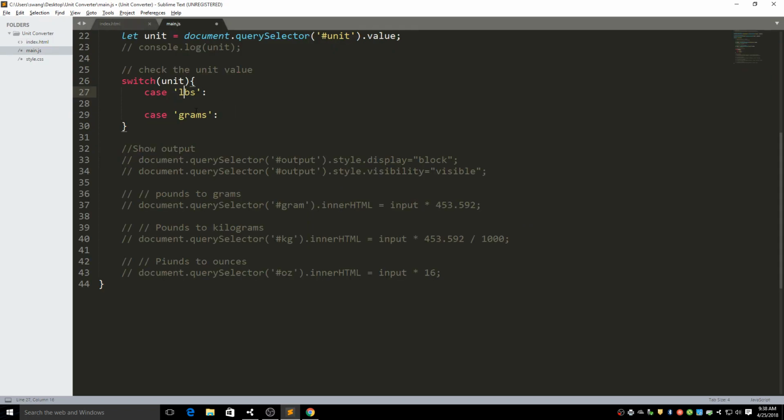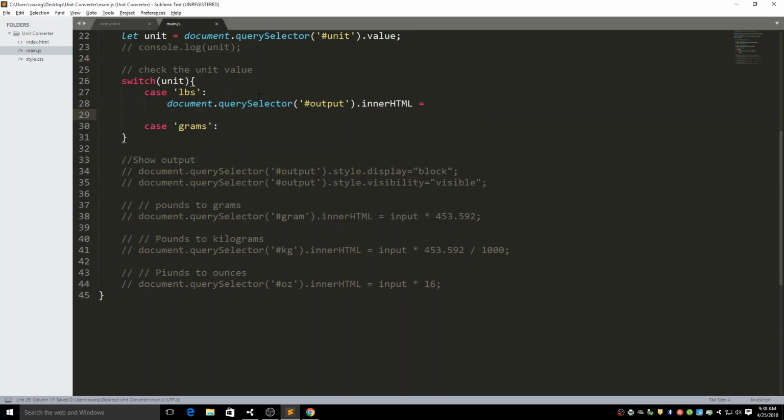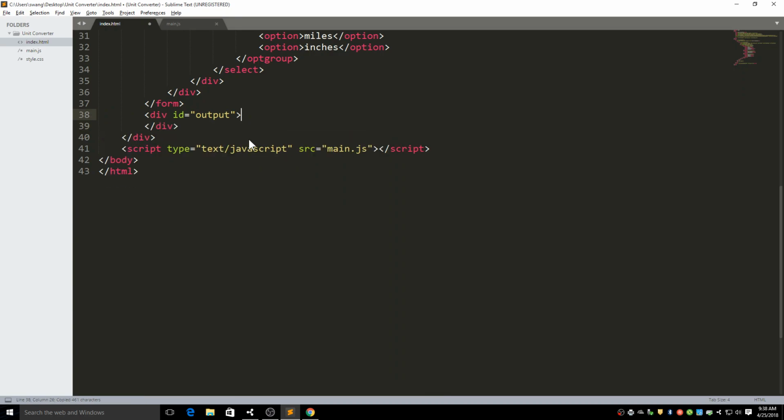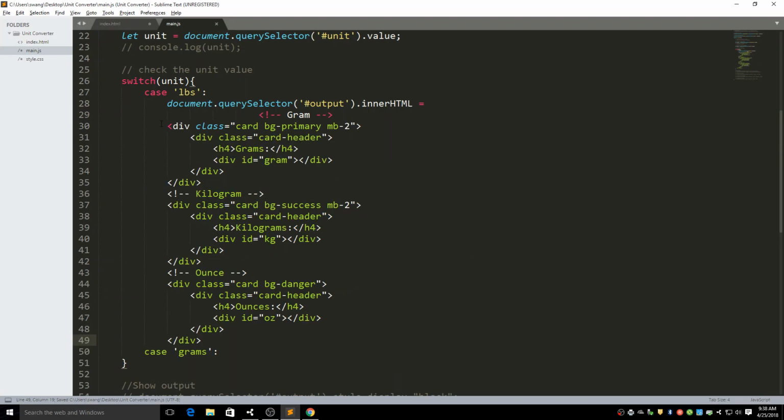If the user selects pounds, we still want the grams, the kilograms, and the ounce. So we can do document query selector. We select the output field, the output div, by selecting the ID equal to output. We're getting the output div. I want to change its inner HTML. I can say its inner HTML is equal to, and I can put those cards I just deleted here. I have those cards, and I just copy them and put them here. Change its inner HTML into this.